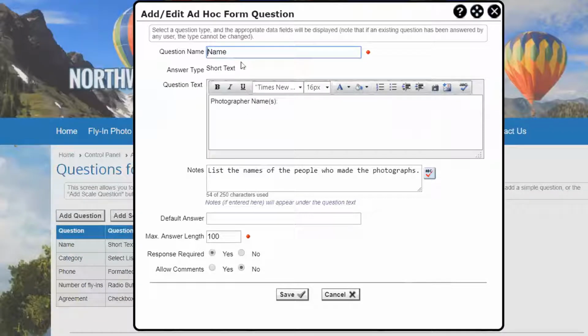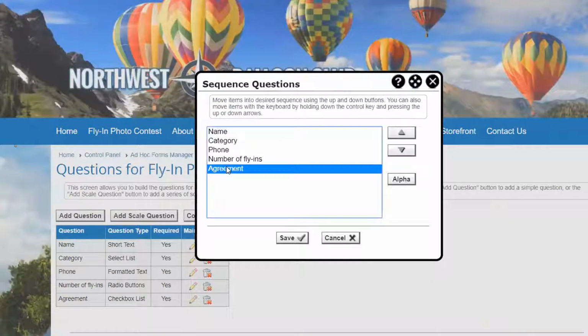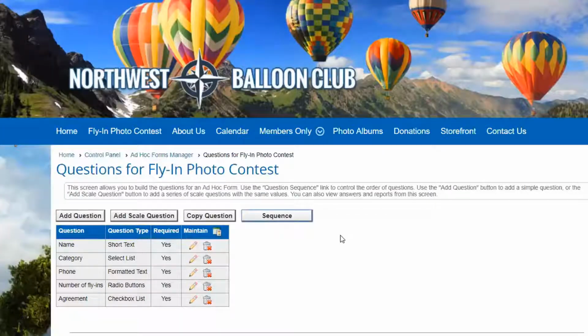You can change the name. You can say photographers' names or camera person's names or whatever, and you can change the information. You can also change the sequence of the questions by using the normal sequencer, where you can just move things up or down. Again, don't change these things after you've got responses. So these are ways of looking at the questions for a particular form.